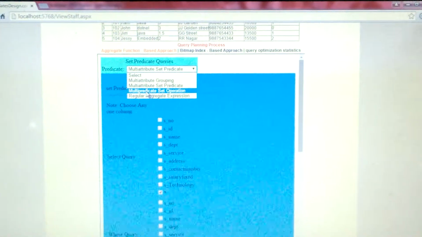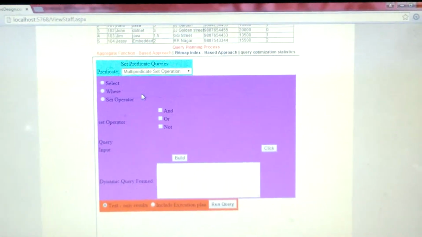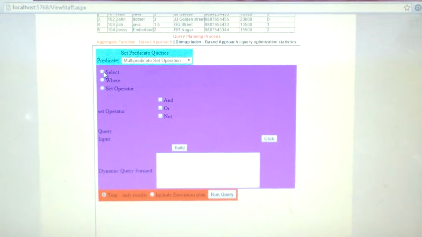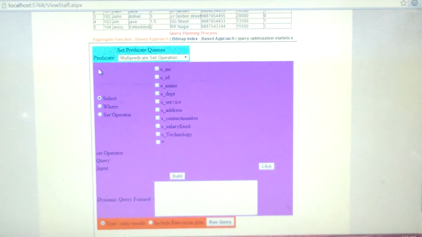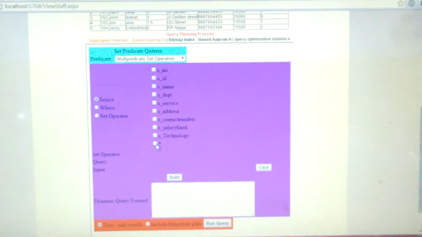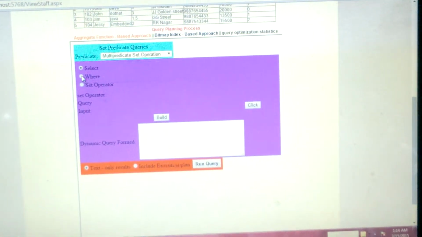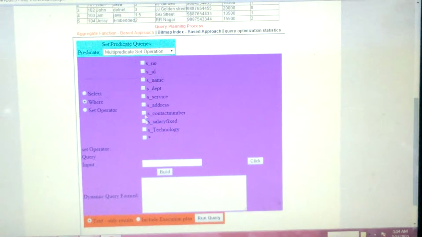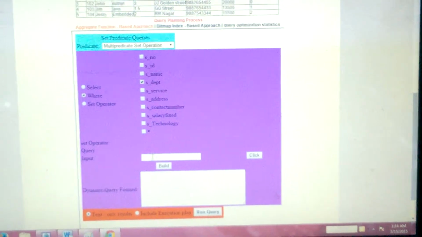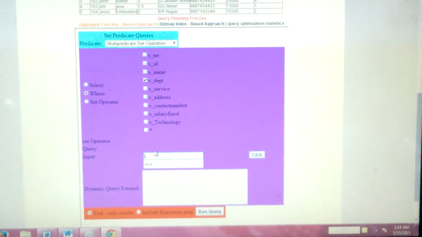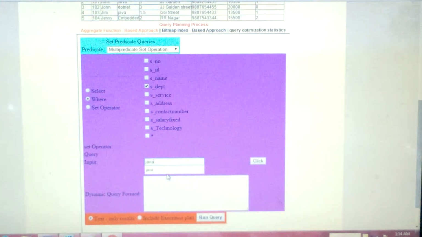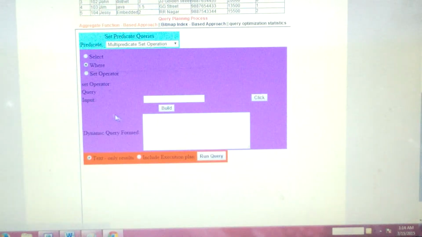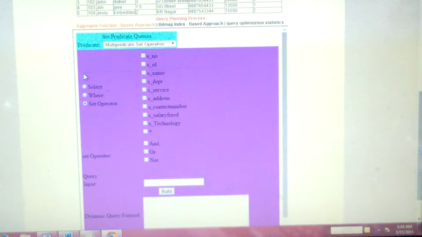Then we go for the next operation, that is multi-predicate set operation. Multi-predicate set operation has three: select, var and set operator. First we have to select, then star, then click, then it goes for var condition. In var condition we have to select department and input as Java, then click, then we go for set operator.